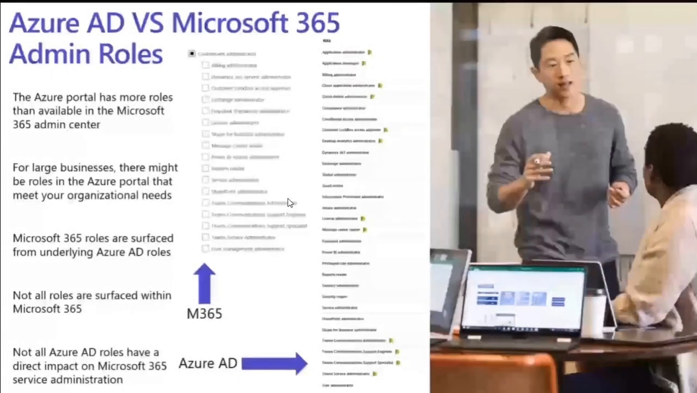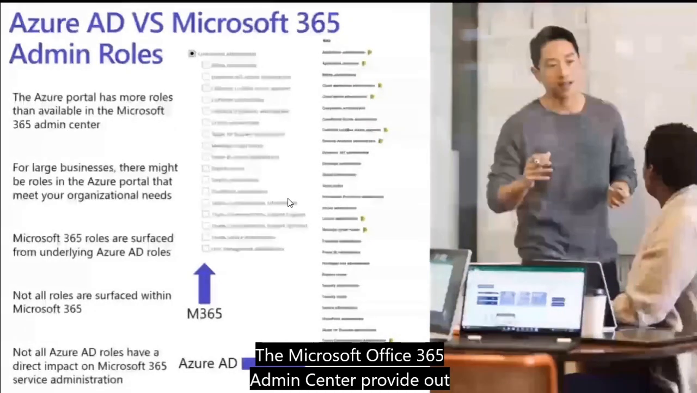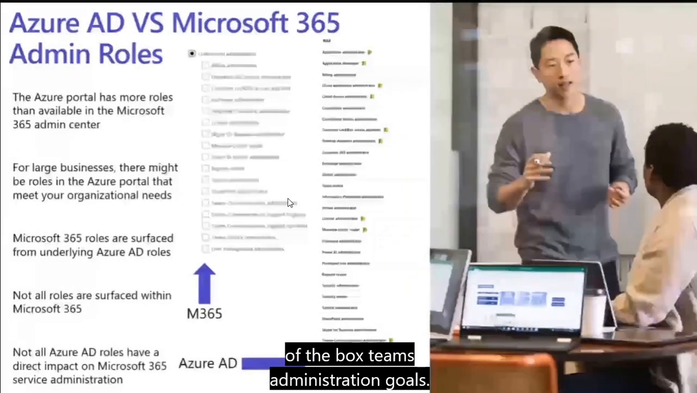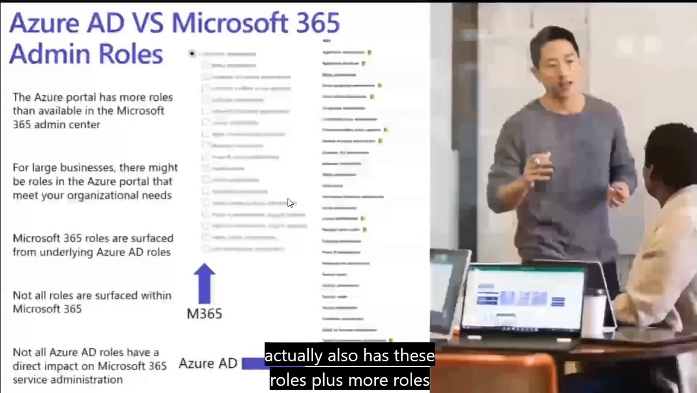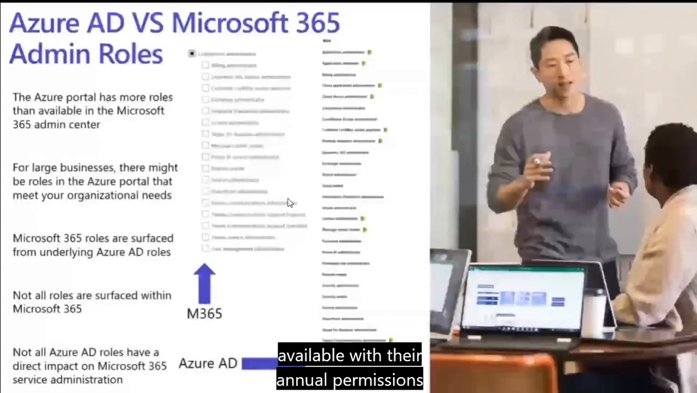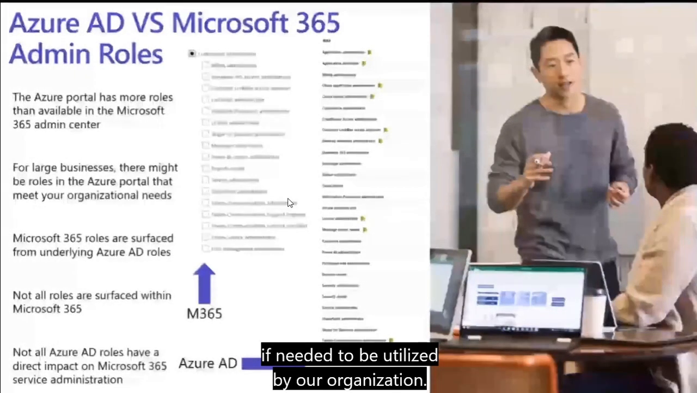The Microsoft Office 365 Admin Center provides out-of-the-box Teams administration roles. In addition, the Azure portal actually also has these roles, plus more roles available with granular permissions, if needed to be utilized by our organization.